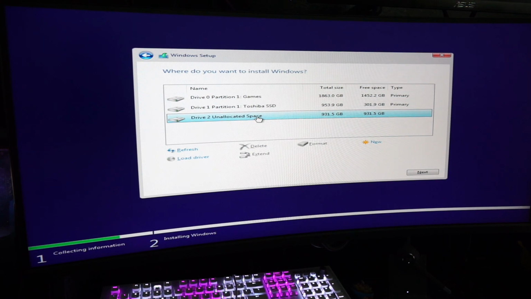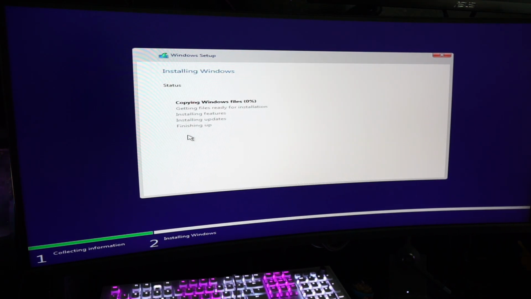So we're going to click on our Drive 2 and click next. And the Windows installation process will pretty much finish up from this point. If you have an NVMe SSD, this process is going to take less than 5 minutes. But if you're installing onto a spinning hard drive or onto an SSD that's connected via SATA, it may take just a little bit longer. But if you're installing onto an SSD, the process goes very quickly regardless.